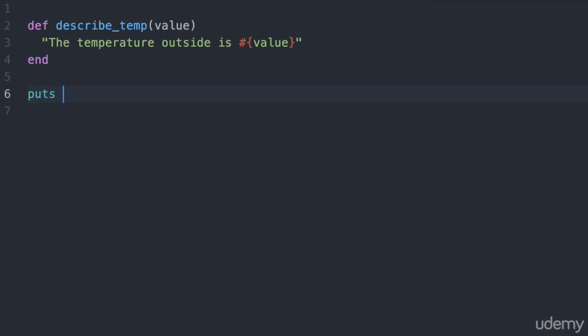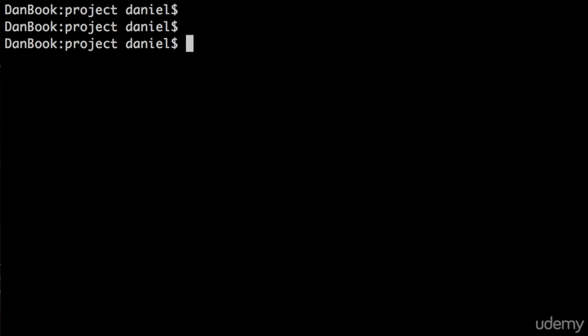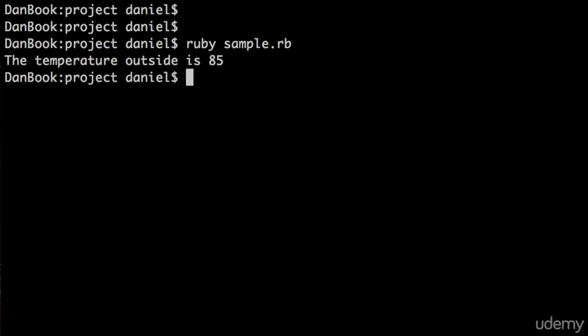And to test, we'll call the method puts describe_temp and say 85 degrees. And when I run the code, I get the temperature outside is 85.